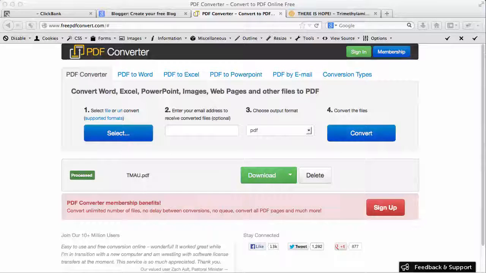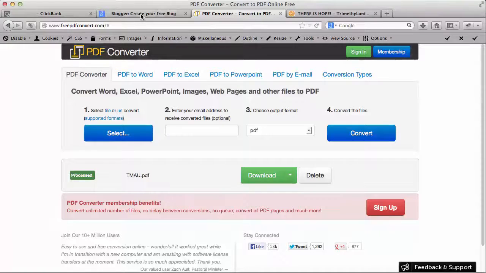Okay, now the next step. Before we can go to ClickBank and create our product, we're going to have to create what's called a pitch page, and we're also going to have to create a thank you page.